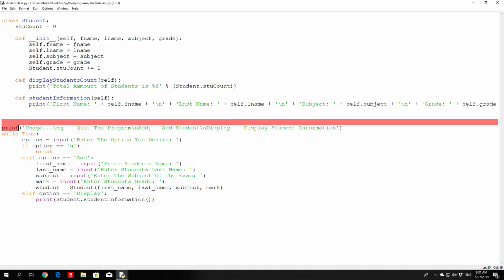Let me just find the second error, because apparently we have another error. Quit the program, add architecture, display student information. Let me just see whether this \n is actually making us a problem. It's not really that important to us right now. We're going to decorate this program later on, but apparently that is not the only problem right here.